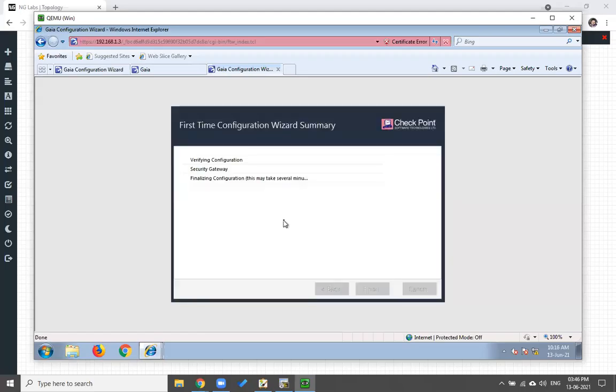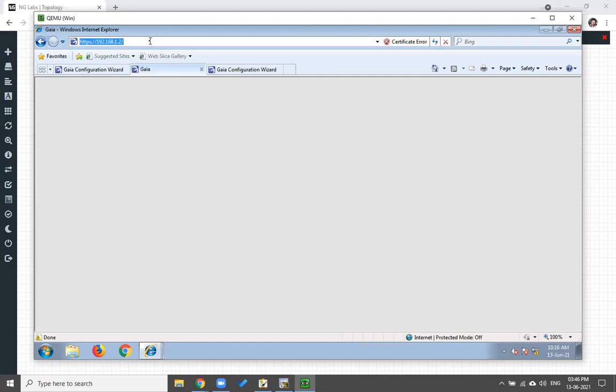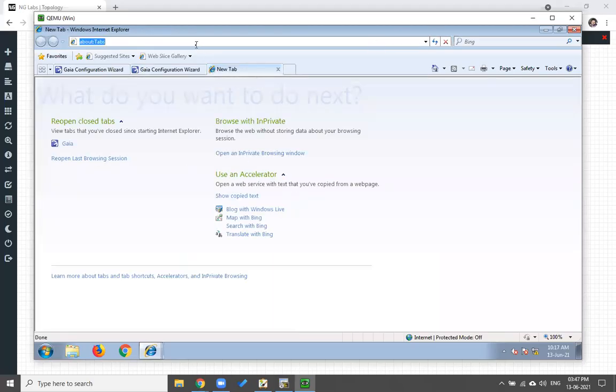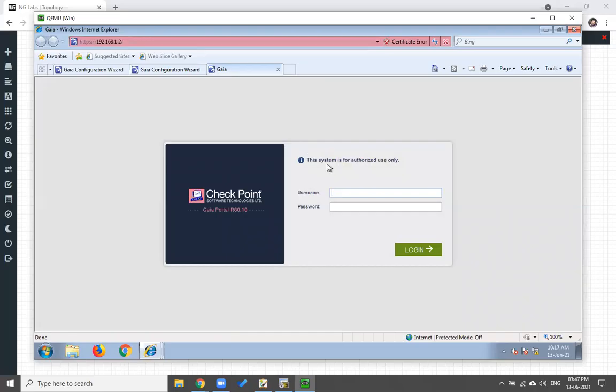So once he finishes the first time wizard, we can go and configure the 1.2 now. So this is going to be an SMS now. We'll go and configure him. We'll close and open this. Okay, so we'll configure the SMS now. Admin 123.